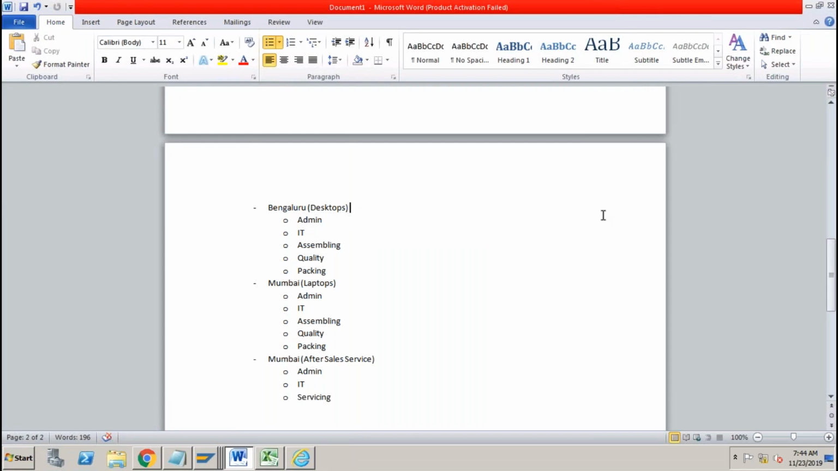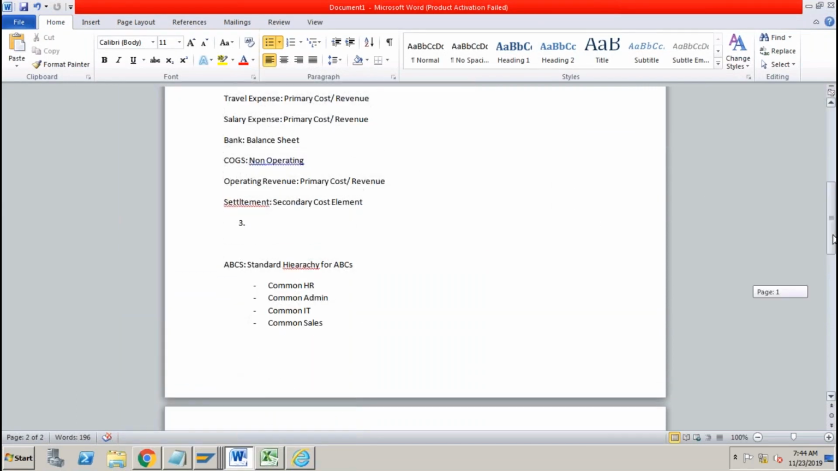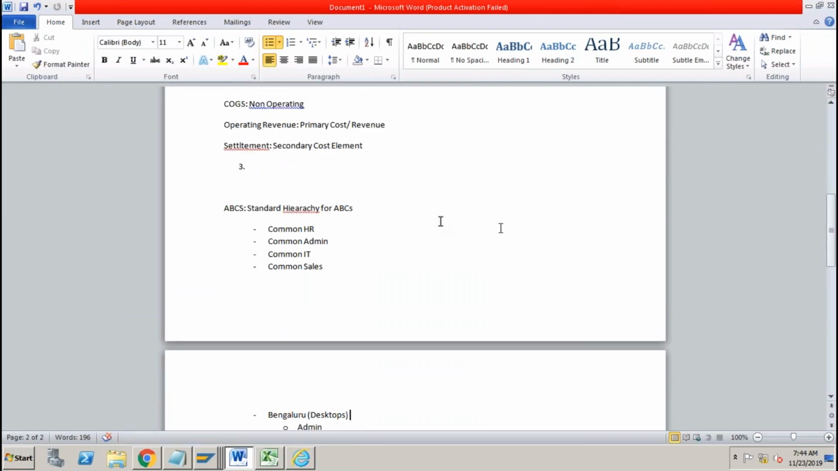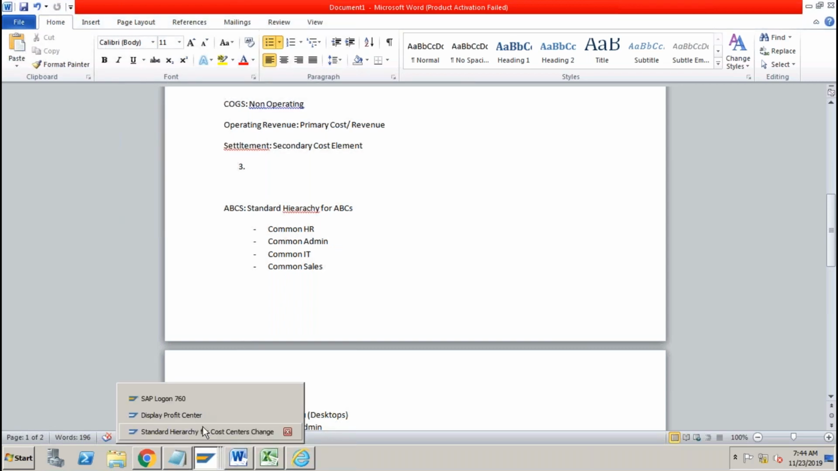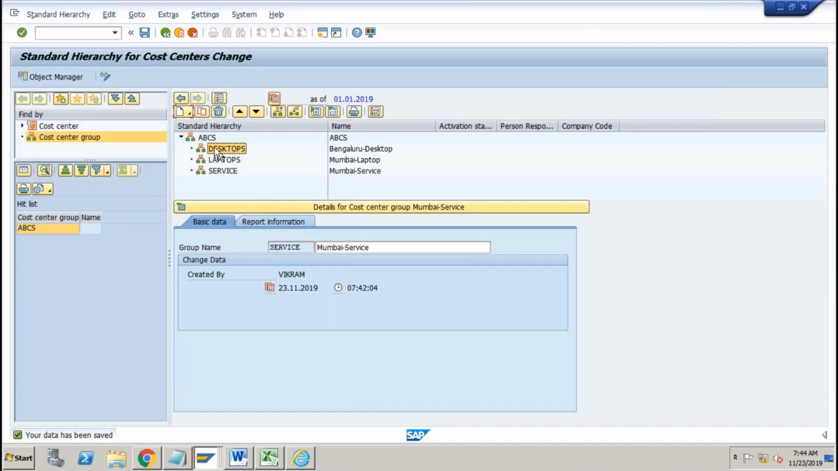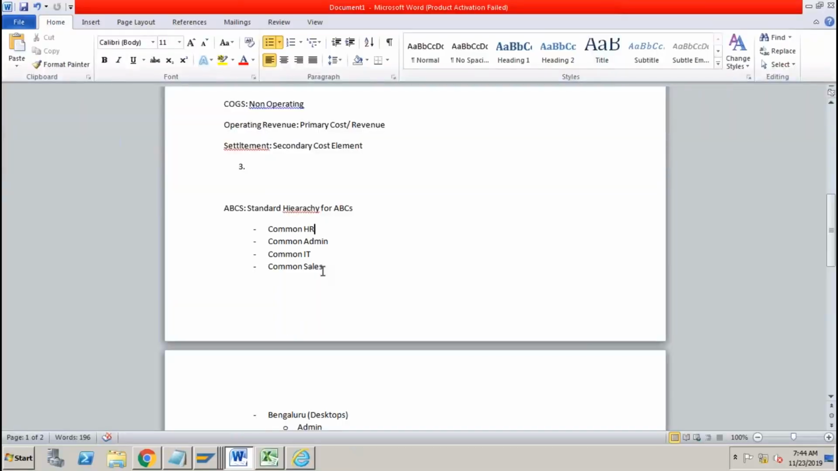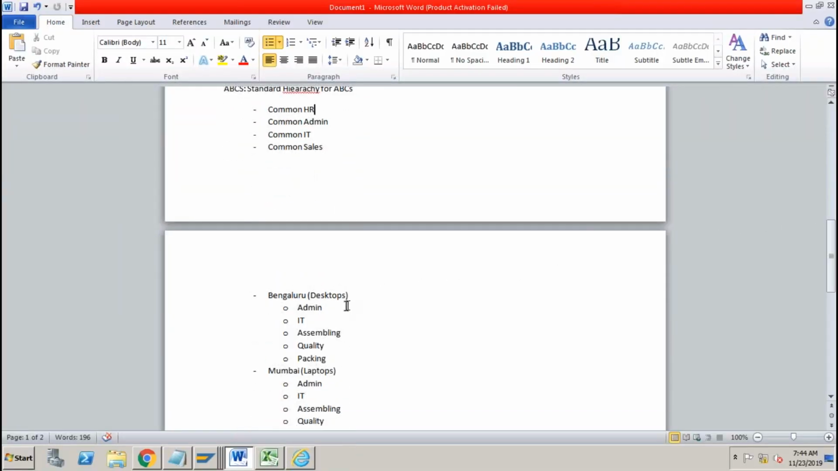What we need to do is create all these cost centers now. Okay, some of the cost centers we need to create at the common level. Okay, common means they are not restricted to these particular groups. The common HR and all we need to create at this level, not at this level. Okay, but within each and every plant, there are plant specific cost centers which we need to create within that particular group. Okay, so a cost center can have up to 10 digits.